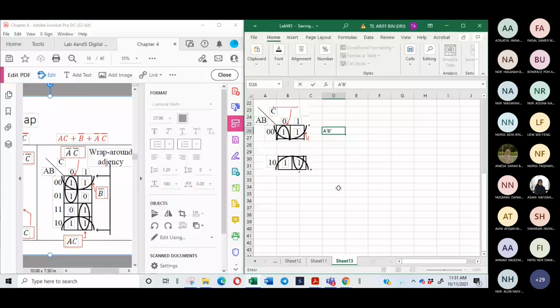Anybody volunteer? Nasim, do you want to answer the bottom semi-oval, or do you not have an answer yet? It's okay. What is the answer for the bottom one? A, B bar. Excellent. So the bottom one is A and B bar.